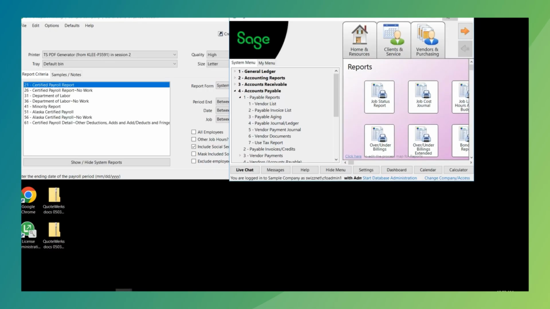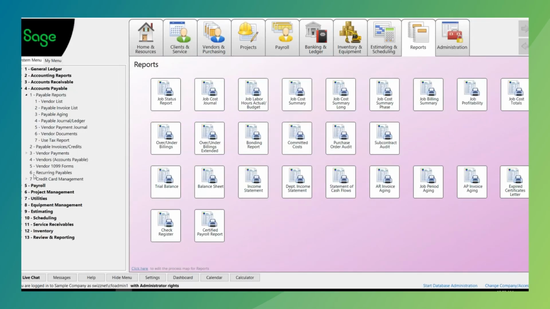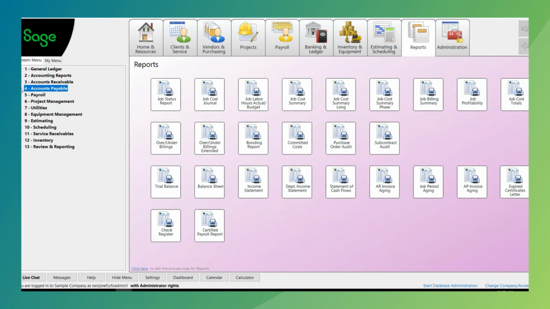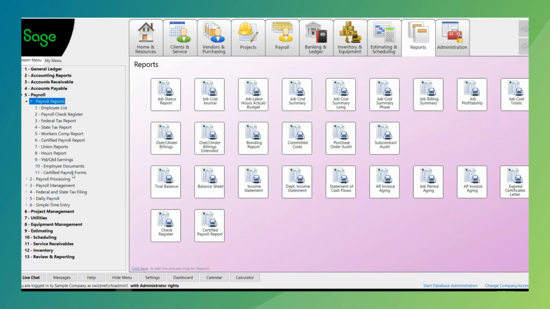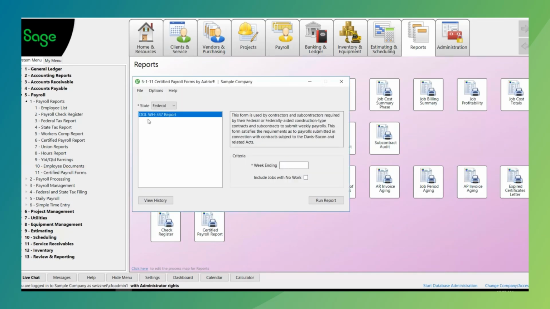These are not modified reports. And as well, I wanted to look at my federal prevailing wage or certified reports. So under payroll, under payroll reports, I have what is called the certified payroll form, which is going to bring up my DOL WH-347 report, which is my federal, what we call the Davis-Bacon Act report. Okay.